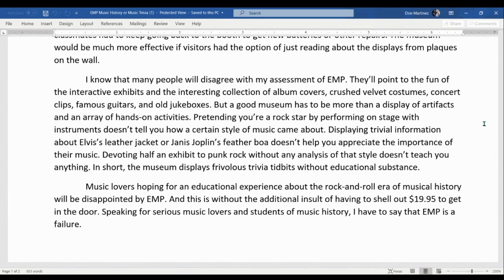Devoting half an exhibit to punk rock without any analysis of that style doesn't teach you anything. In short, the museum displays frivolous trivia tidbits without educational substance. Music lovers hoping for an educational experience about the rock and roll era of musical history will be disappointed by EMP. And this is without the additional insult of having to shell out $19.95 to get in the door. Speaking for serious music lovers and students of music history, I have to say that EMP is a failure.